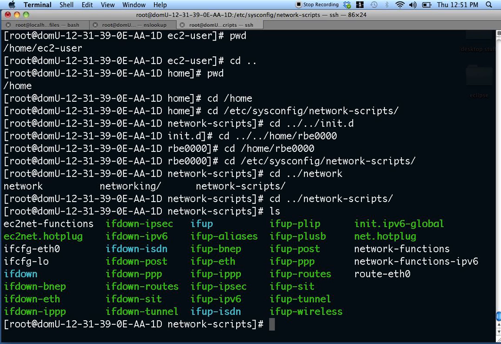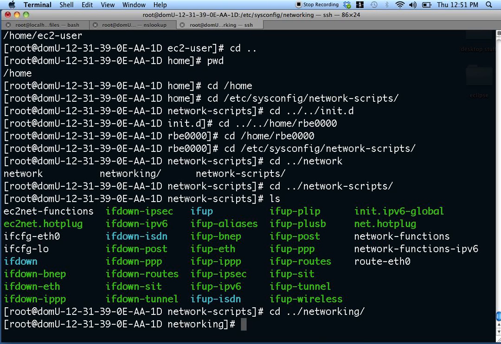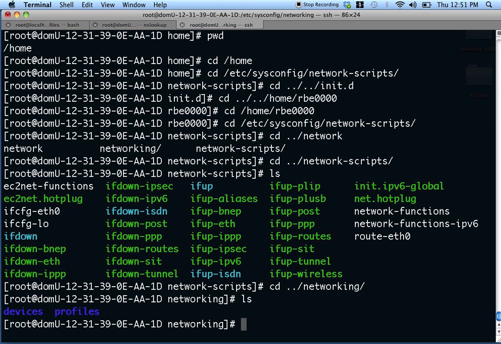Say I get down there and I look and I'm like, oh, I'm in the wrong place. I meant to go into networking. Now I could do cd .. networking. You're using the .. to go up one level, and then the tab to complete my command. So that's the .., the parent directory.